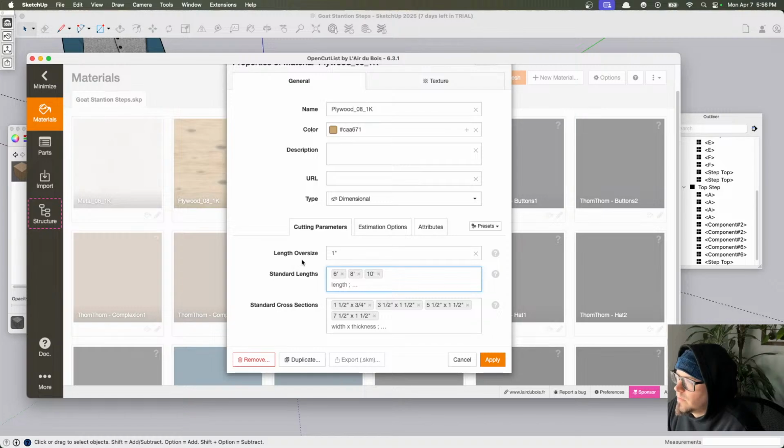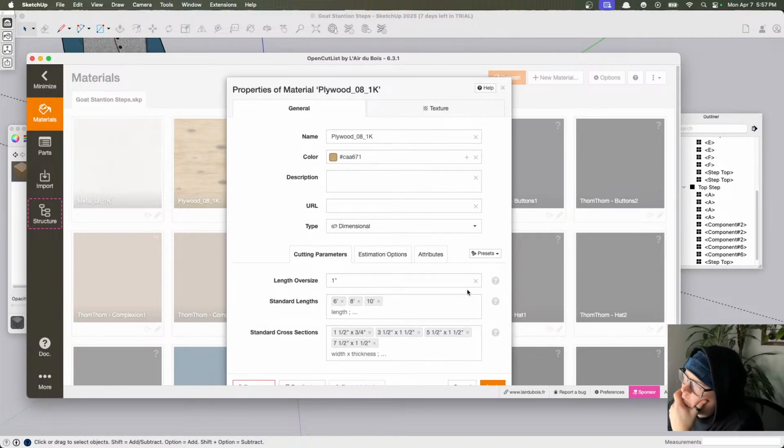Length oversize. Not sure what that means. Is there a hint? Oversize applied to the length to define the raw length. I don't know if that's any more clear. Let me try to wait. Okay, so oversize applied to the length. So this number we're applying to the length of the material, the length of the part itself. I'm not sure.